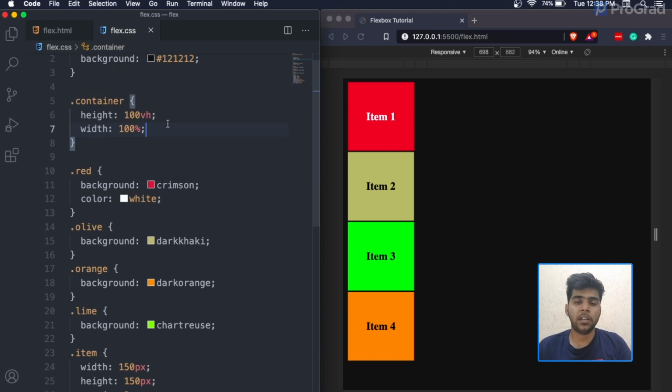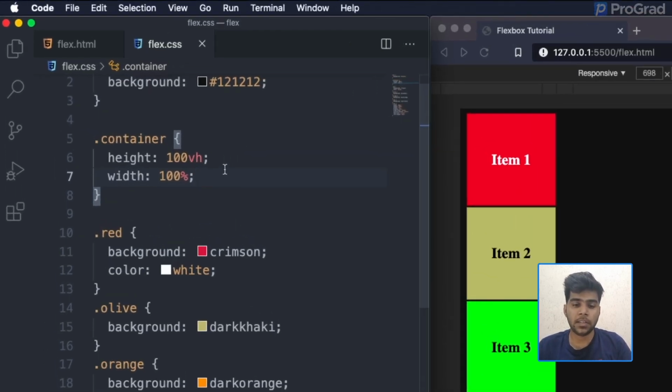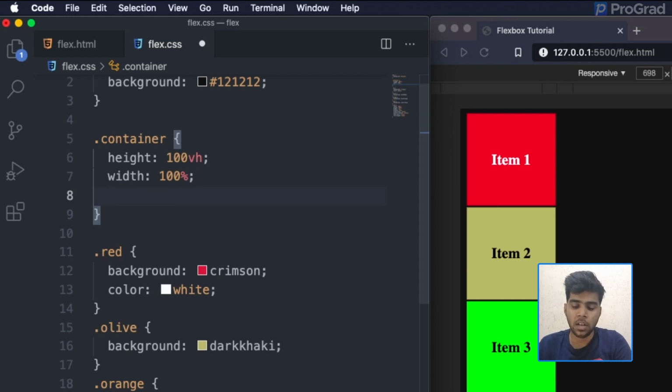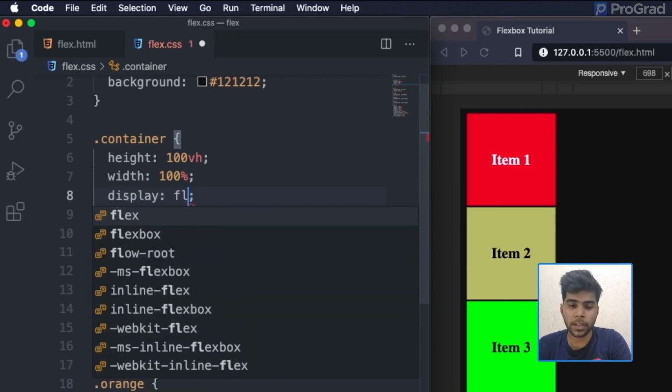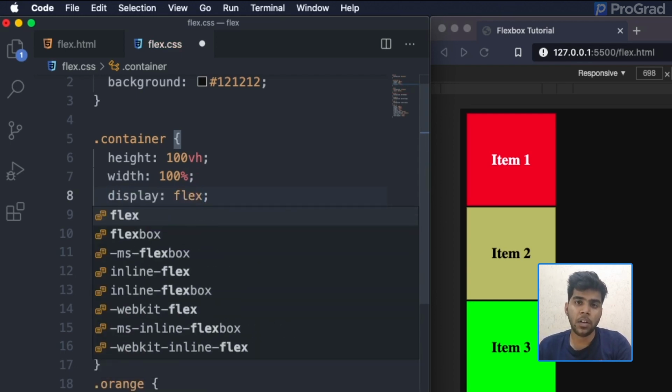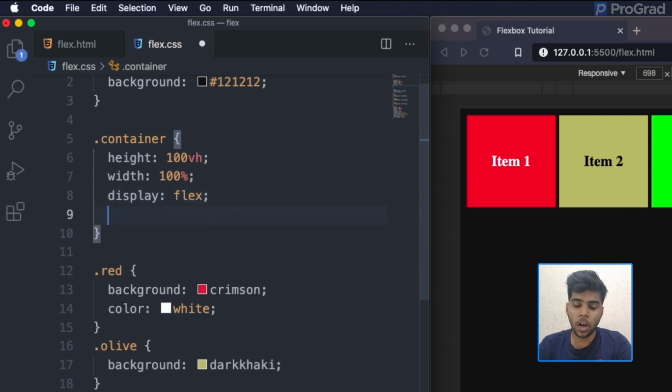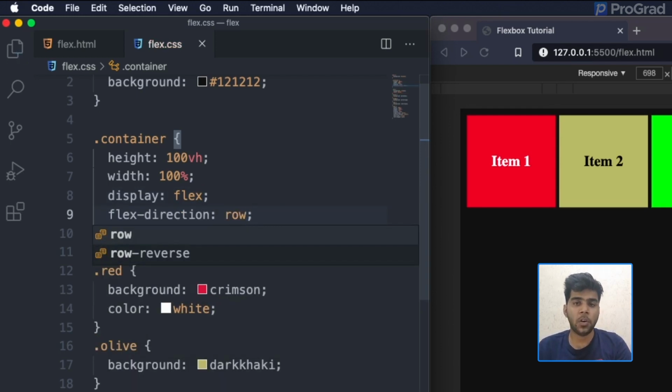So to create a flex container, we have to set the display property of the container element to flex. So inside the container class, I'm going to set the display property to flex. And as soon as I save it, all these items will be converted into flex items and they will be aligned in a single row. Now if I set the flex direction property to row, there is no change here because by default flex direction is set to row as soon as the flex container is created.